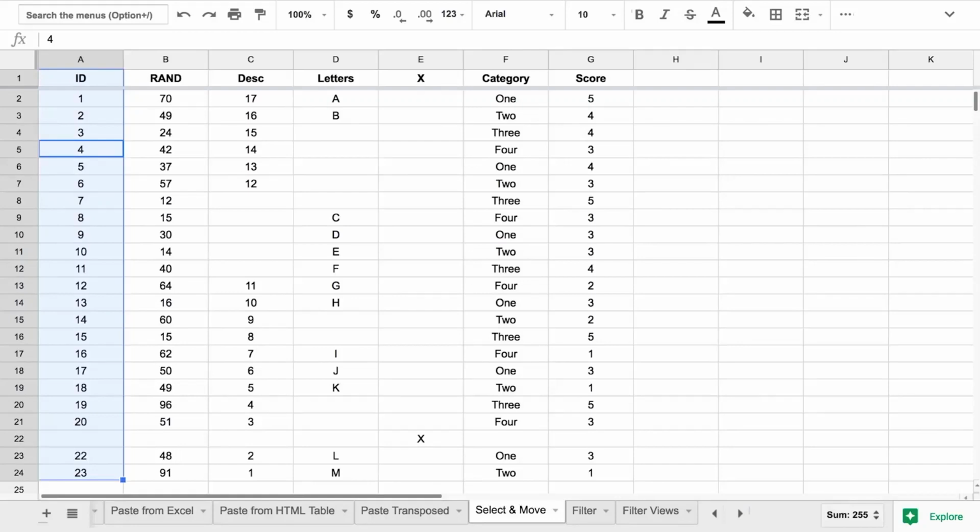So Control Space selects the entire current column. I'll do Control Space right here. And if I want to expand my selection, I can do Shift and then use an arrow, right arrow or left arrow, to get more of what I want. There's a similar command for selecting rows. So let me just hit Escape. I'll just click right here and I'll do Shift Space.